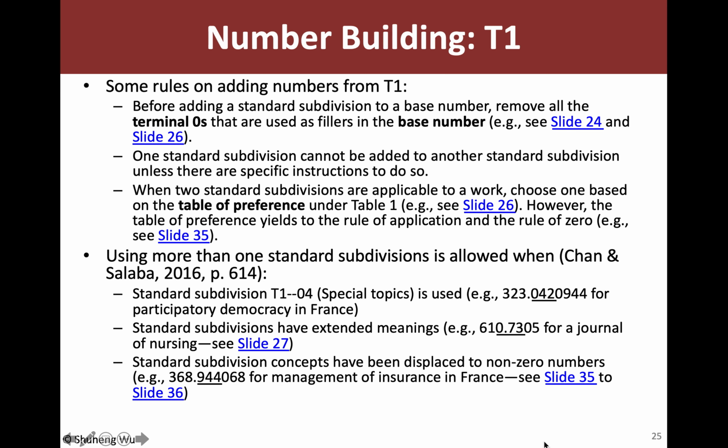And this slide summarizes some of the rules of using the standard subdivisions from Table 1. I just demonstrated the first rule on this slide. That is, before adding a standard subdivision to a base number, if the base number has terminal zeros, you should first remove those terminal zeros of the base number before adding the standard subdivision. And later I will show you one more example of how to apply this rule. And the second rule is that one standard subdivision cannot be added to another standard subdivision unless there are specific instructions telling you to do so in Dewey.